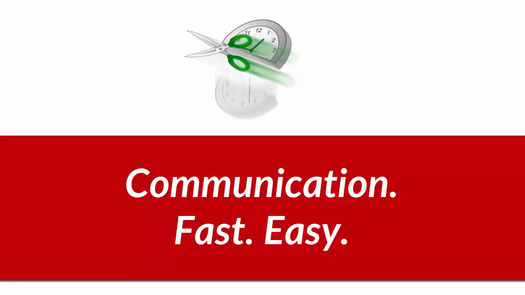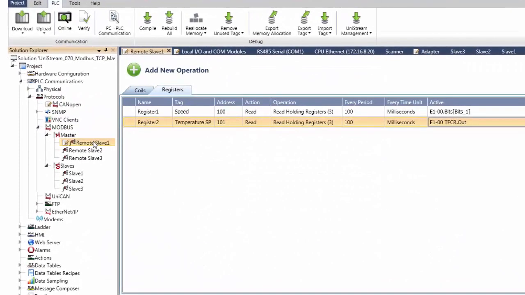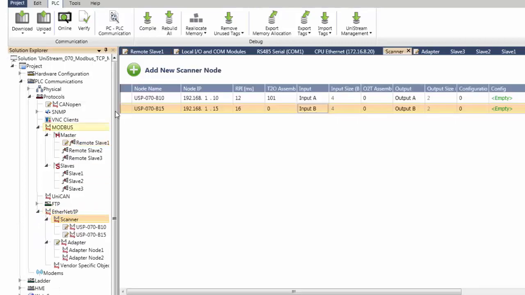Next up is communications, fast and easy. As you can see, protocols are organized on the Solution Explorer. Unilogic reduces communication tasks to simple matters of configuration for complex protocols such as CANopen or Ethernet IP. You enter parameters into a grid. No ladder programming is required.